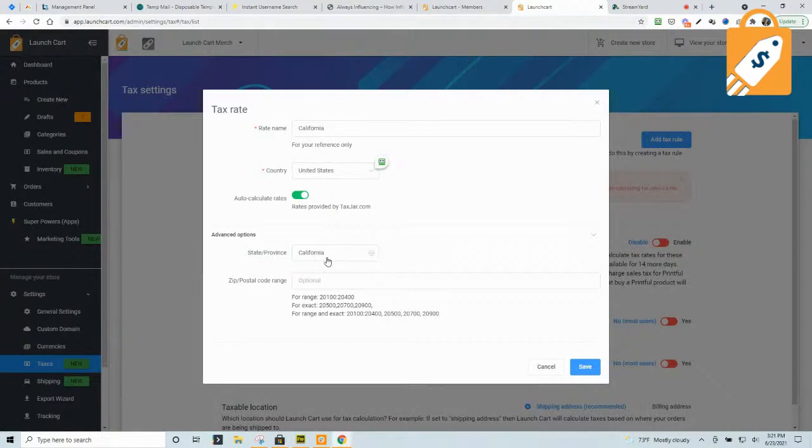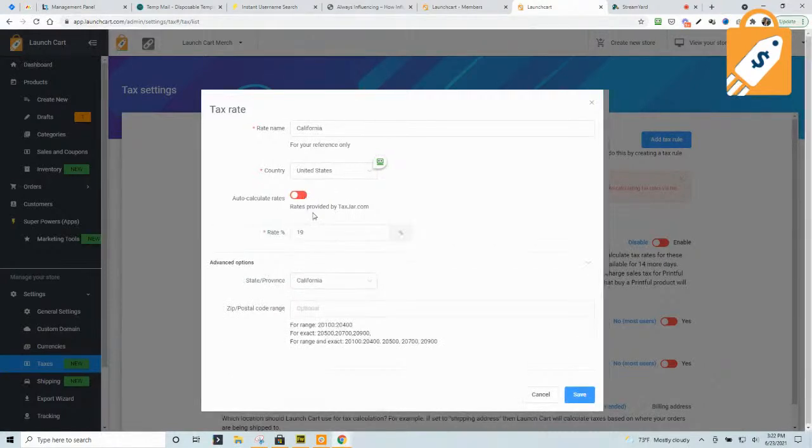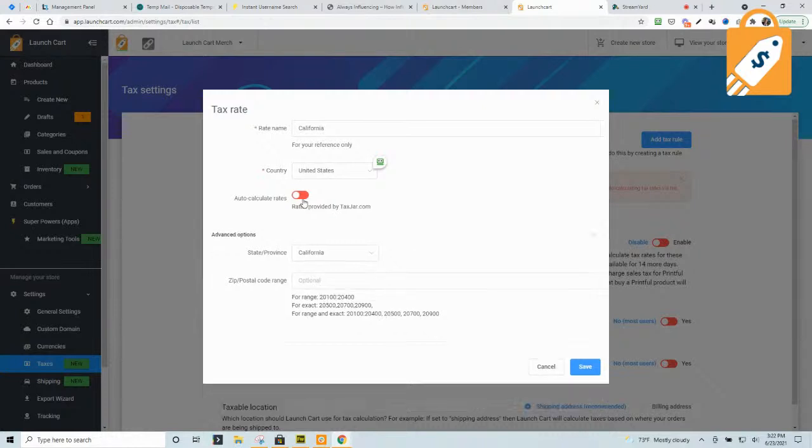And the only other option we have on this page is to either auto-calculate rates, which tells the system to automatically calculate the best rate for California buyers, or you can turn this off and you can give it a custom rate. And this is totally up to you. So this could be 5%, 10%, 50%, 20%, it doesn't matter. But typically, most of our users would probably leave this turned on. And these rates are provided by a third-party integration called taxjar.com, which comes free with your LaunchCart account.